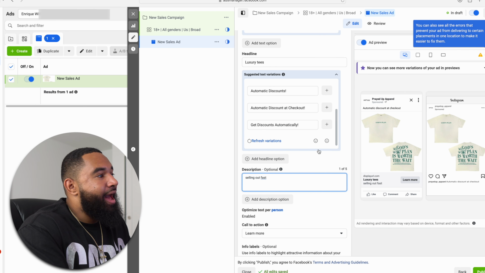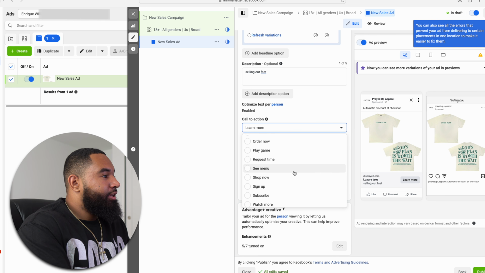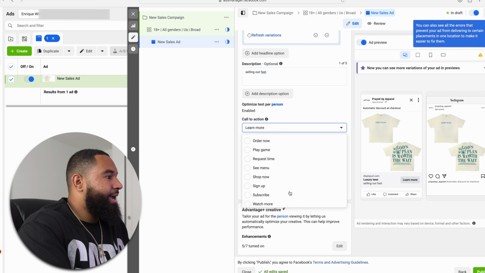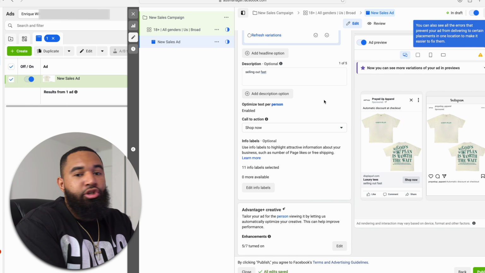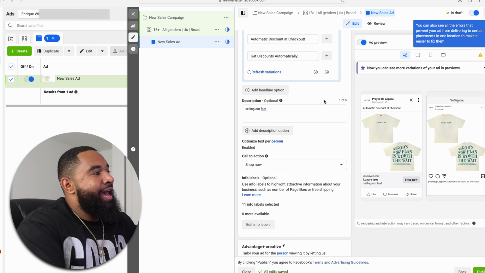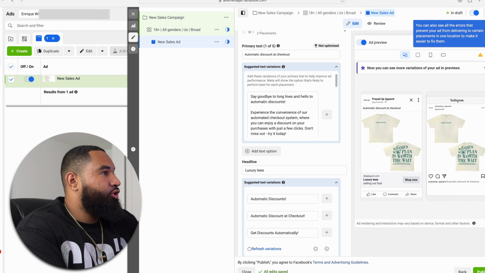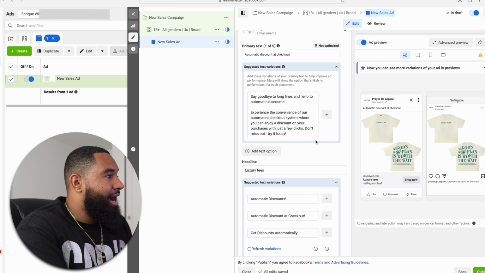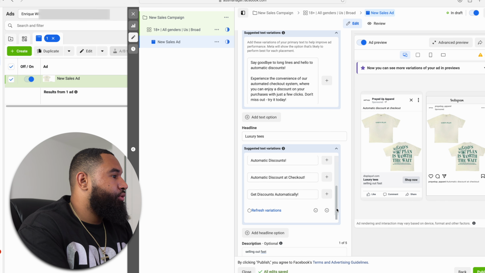Boom. And now you have your whole ad. And then you can change your call to action. So if you're selling a product, I always recommend utilizing Shop Now. And you have your first ad. So it's very intuitive. It's super, super simple. It's not hard at all. And that's how you create your ad.